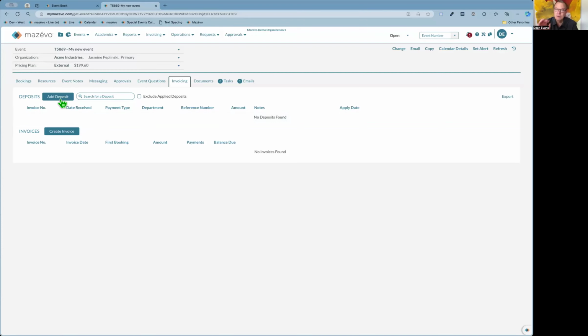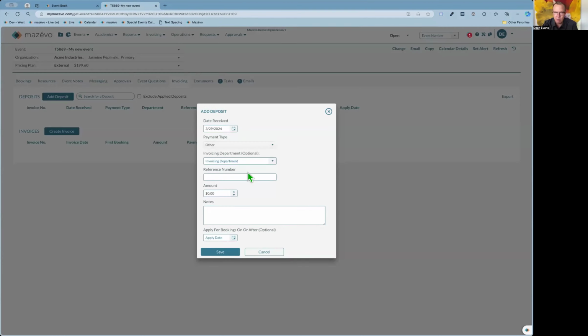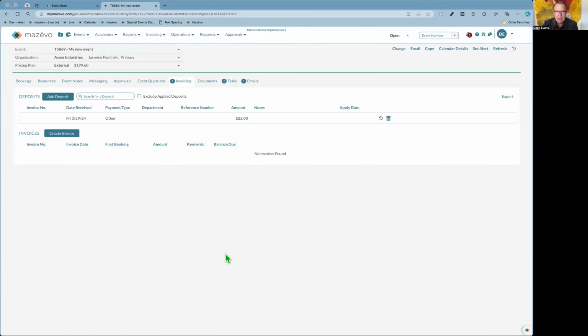A note on deposits. This is money that you've received prior to the invoice. So if we've got these charges, we've got $199 worth of charges, and if you want to collect a deposit from Jasmine here before this event is held, you would grab that and you'd enter that as a deposit. Now, a deposit's automatically going to be applied to an invoice. So let's just add one here. And we'll talk more about this department here in a little bit. I'm just going to put a $25 deposit in and hit save. And there's a $25 deposit right there.